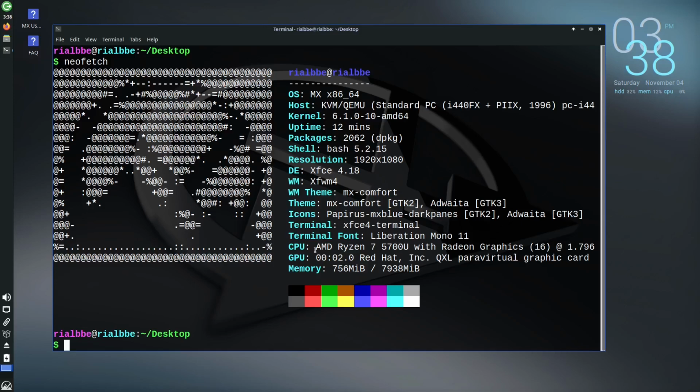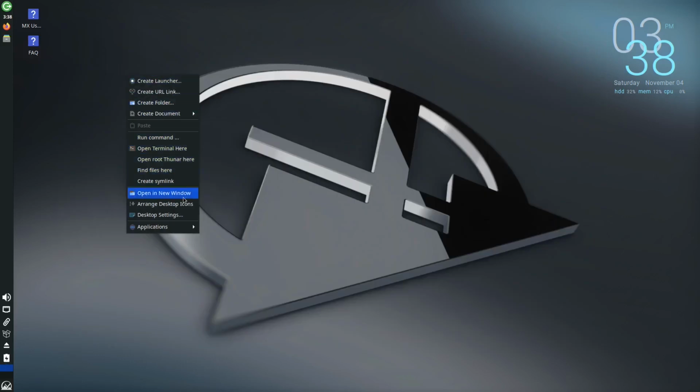My CPU is a Ryzen 7 5700U with Radeon graphics, plus of course I have the NVIDIA GeForce GTX at the same time, but the GPU of my VirtualBox is running with Red Hat. Let's see what we can find right here.